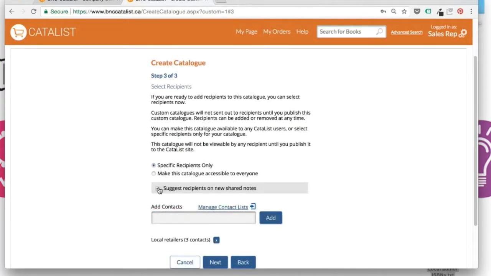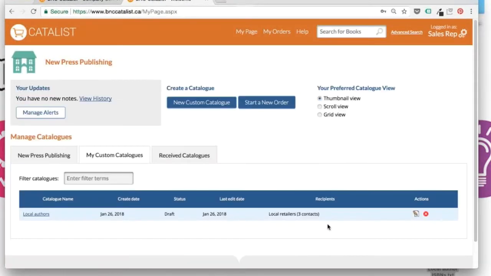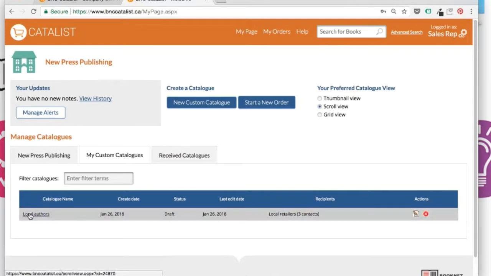You may also notice that there's an option to suggest catalog recipients on notes. Let's select this option as well to see what happens. Now, let's complete this catalog. I can now see my contact list tagged in the recipients column for this catalog. Now let's view the catalog and add a note to the first title.